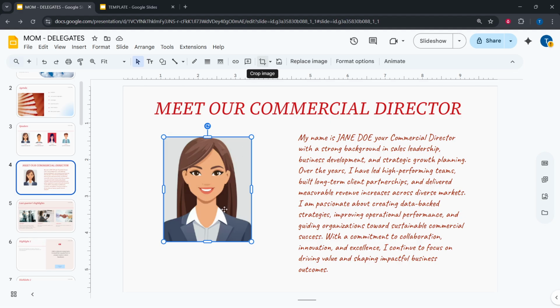Alternatively, if you're more of a double-click enthusiast, you can simply double-click on your image. This action will take you straight into crop mode without needing to navigate the toolbar. There's also a third option you might find handy. Right-click on the image, and among the options presented, choose Crop Image. Any of these methods will give you access to adjust your image's boundaries.